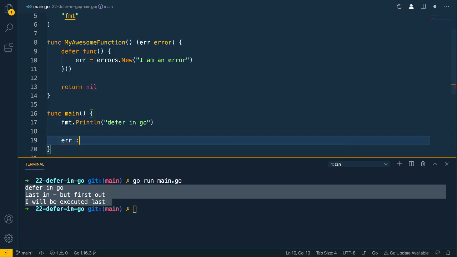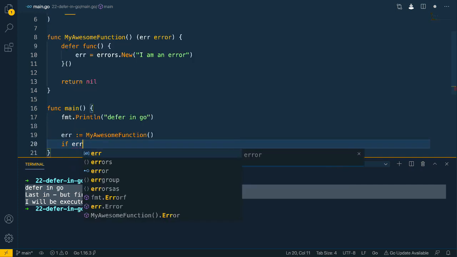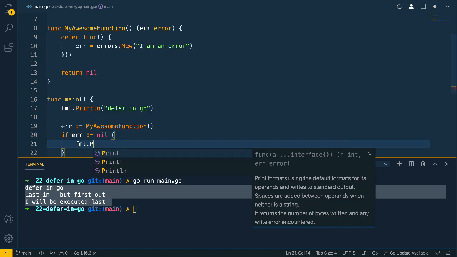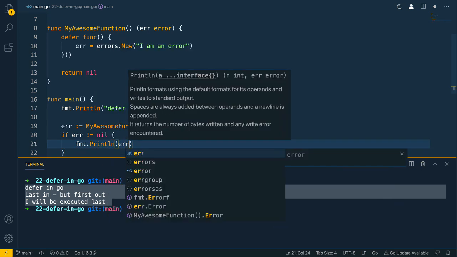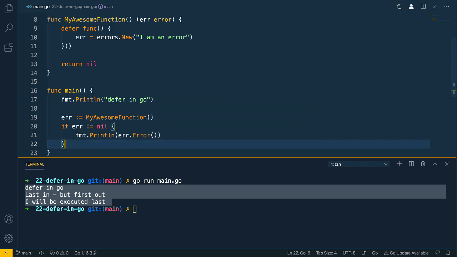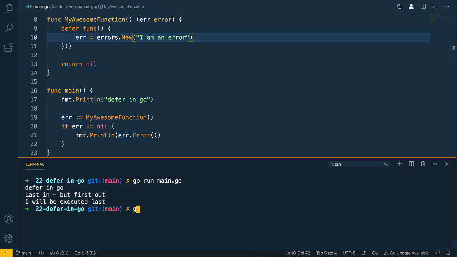And then we can try and call this. So we can say err is equal to myAwesomeFunction. And then we can say if err does not equal nil, then we can fmt.Println the err.Error(), like so. Cool. So my expectations are that it's going to attempt to return nil. The deferred function is going to come in. It's then going to update this named value return. And it's going to set this equal to a new error, which has "I am an error", which is very original. Cool. Let's clear this and do go run main.go.